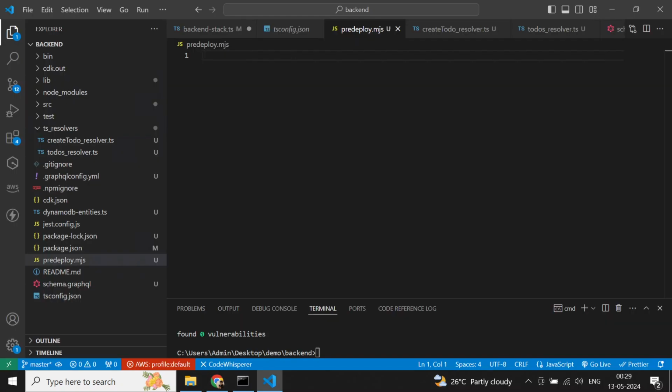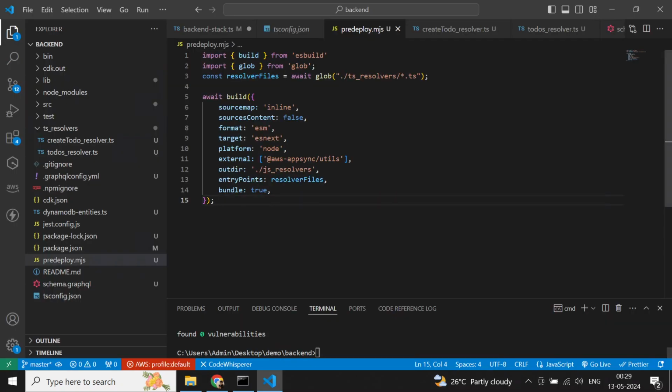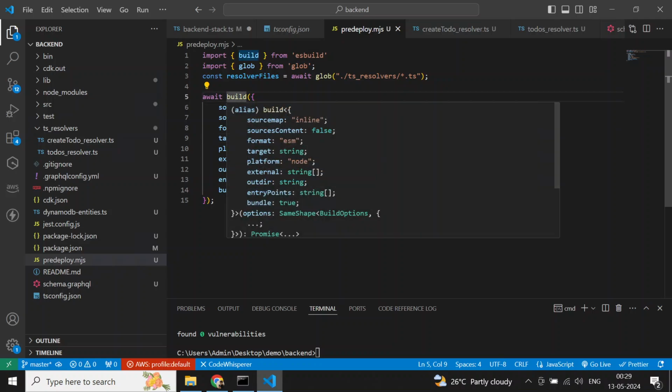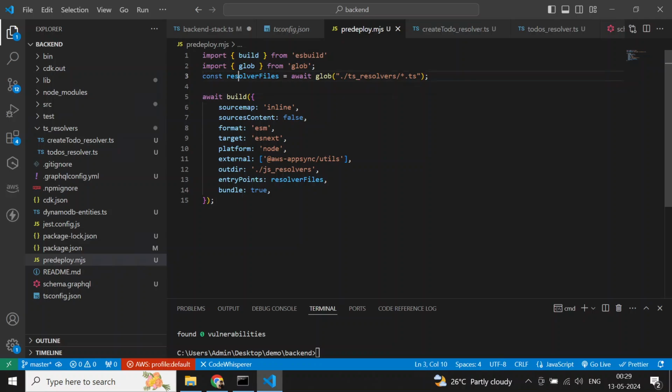So first I will copy this and paste it. Now the dependencies have been installed, and this esbuild code does the following. First we get all the TypeScript files from the ts resolver folder, and then we use esbuild's build function to compile those files into JavaScript, and we dump them into this output directory, which is js resolver. And that's all. You can ignore the properties, or if you want to dig deeper, you can. And external means that when converting this into JavaScript, don't convert this, because it is an external dependency that is already available in the AppSync JS runtime. So just ignore this, that's why we put it in external.